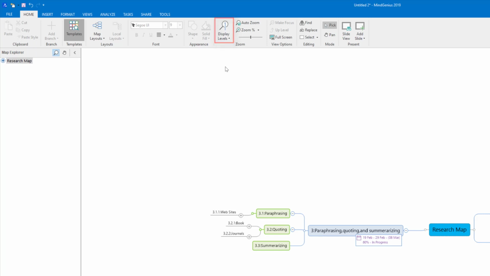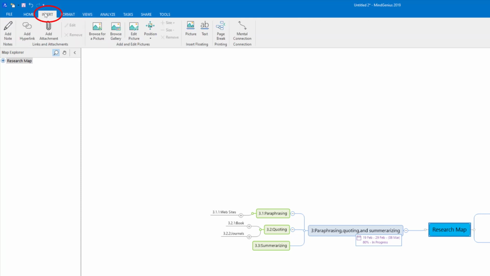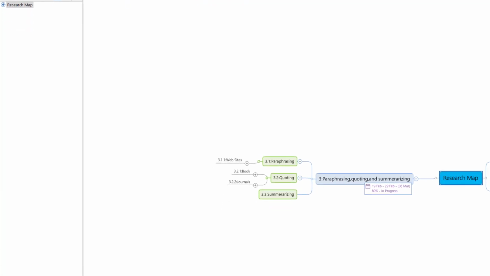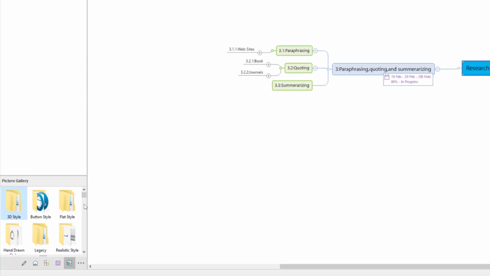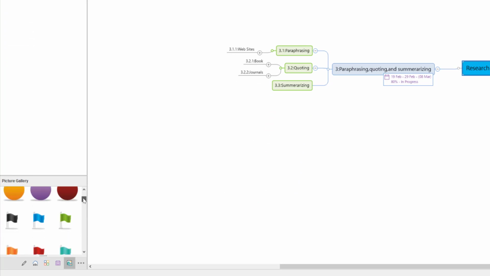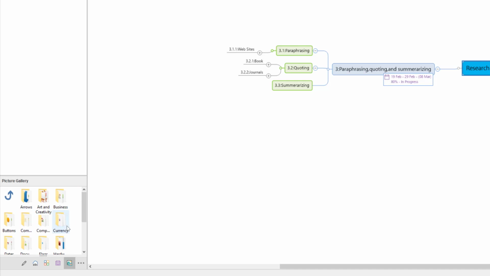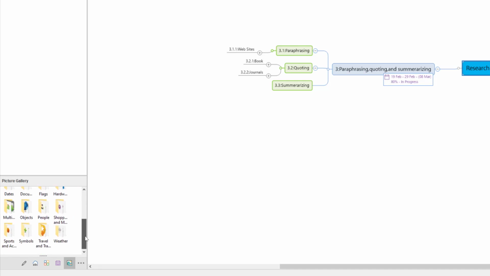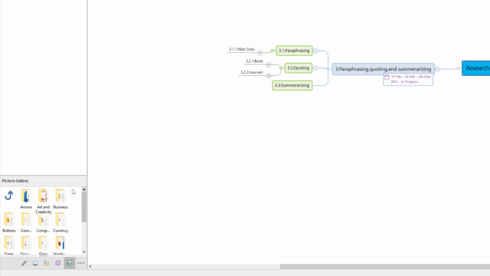How about adding images? Not a problem. You can add external or internal. Let me show you. So I'm going to click on Research Map, go to Insert. Now we can browse for a picture you might have downloaded, or select Browse Gallery. Let's see if there's anything in here quickly I could use. Let's have a look in 3D styles. Not really, so what I'm going to do is go externally.